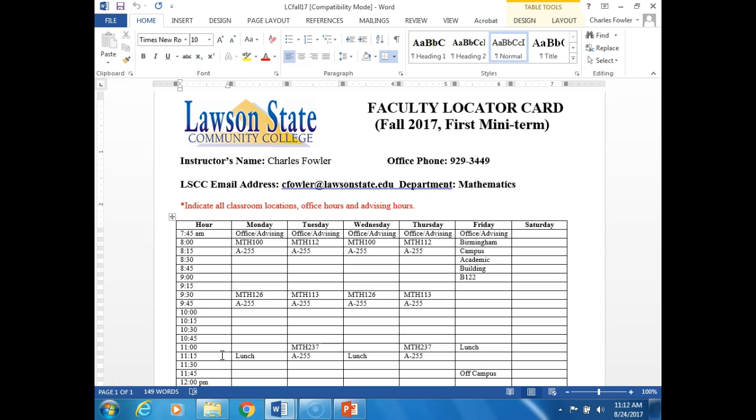the term, and this is good for the first mini-term. I'll show you where the changes will happen in the second mini-term, and I'll do a new one. Whether I remember to put it on Blackboard or not, that's a different issue. But I will do one and put it on my door at some point. It has my name, it has my phone number here on the Bessemer campus anyway, and it has my email address. Okay?